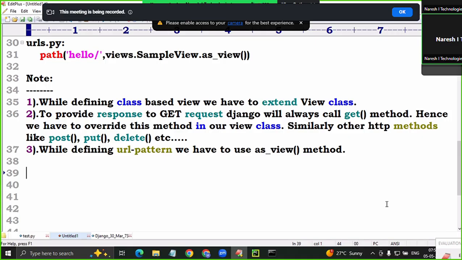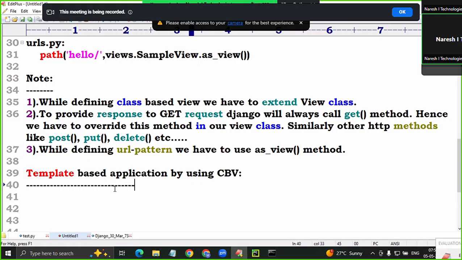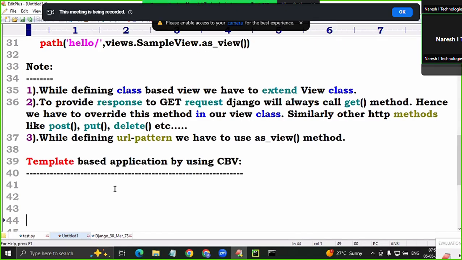So now I am sending an HTTP response. How to send a template file? How to send an HTML file by using the class-based view? How to send the template file name? Template-based application by using CBV. How to send an HTML file from CBV?